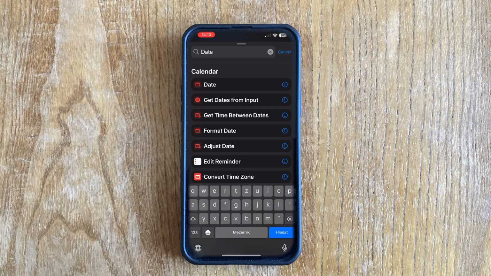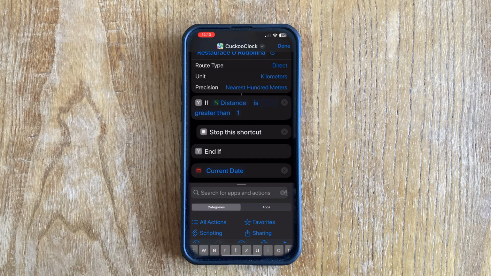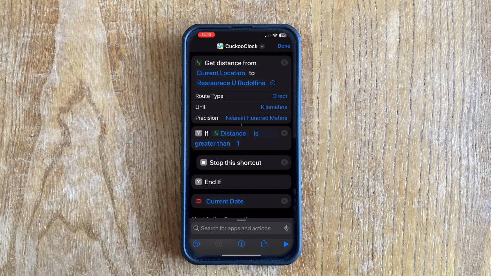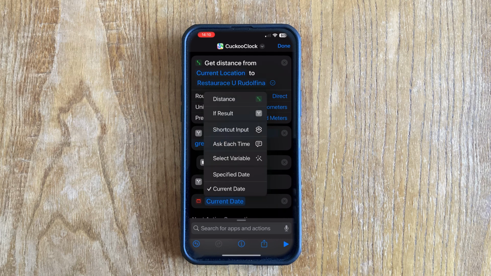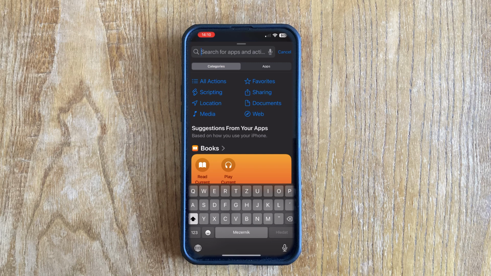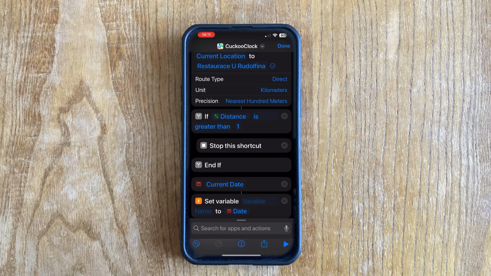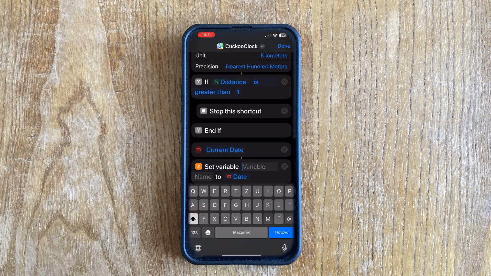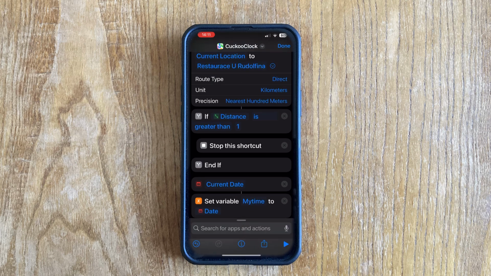The shortcut needs to know the current time, thus add the date command. It defaults to current date and time. No changes required. Now add the set variable command to store the actual time into a variable, for example into the myTime variable. But the date and time can be retrieved in many formats. We need hours only, in 12-hour cycle.